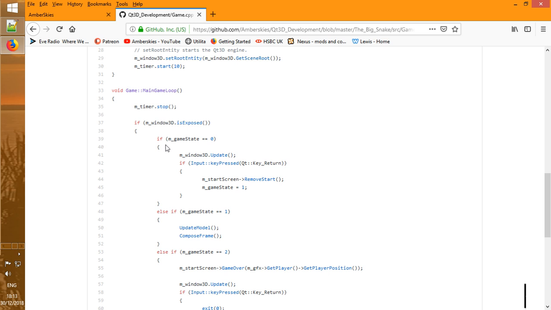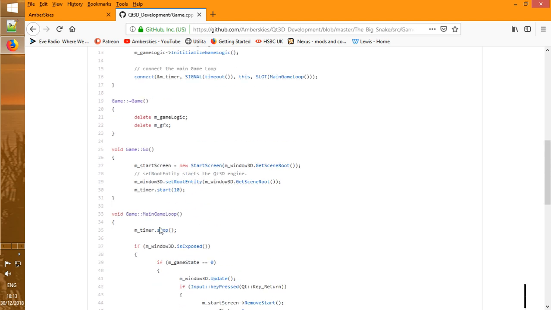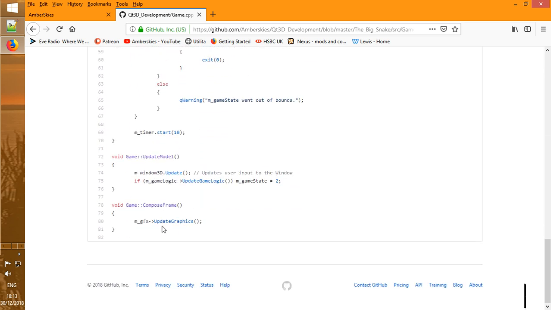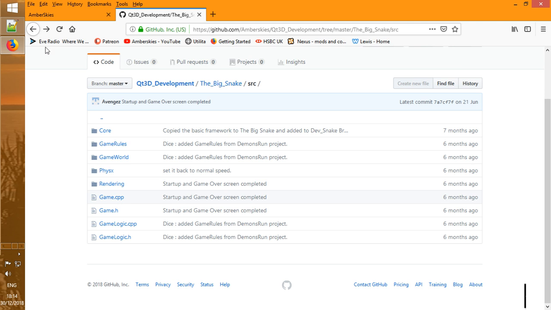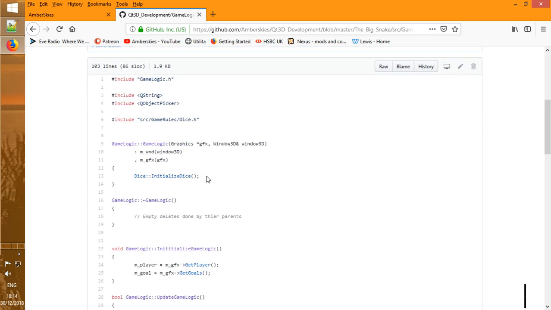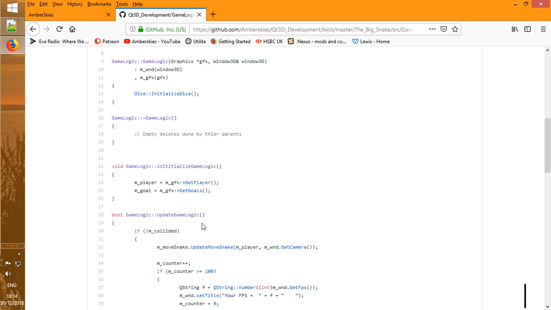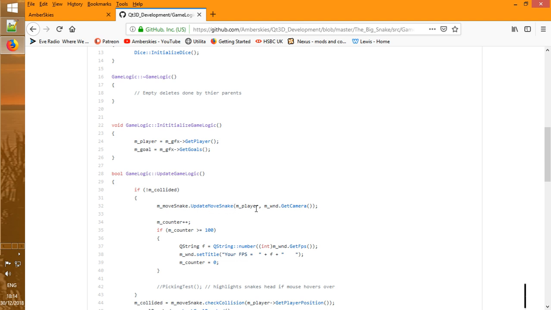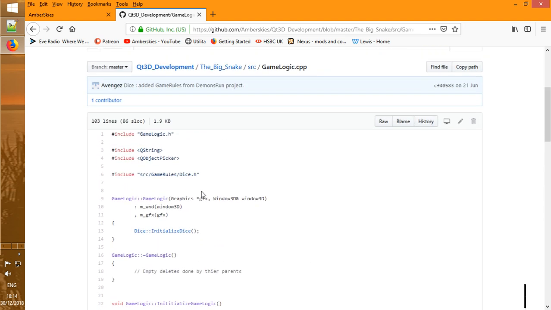Update model and compose frame. Oh, it's doing both at the same time, is it? Updates model first. Interesting. Update game logic. That's just an if. Nothing passed through. That's interesting. Doesn't make sense. Never mind. Shh. I'm tired, buddy. Come here, you. So we're using the game logic to go through. And the game logic checks the collide, move snake is there, update move snake. So yeah, we are going to need a basic game logic written.